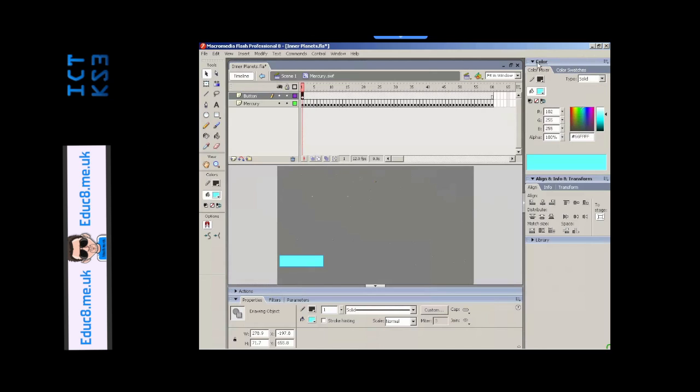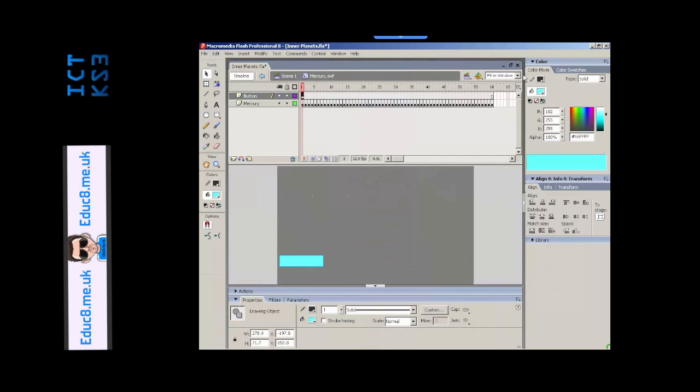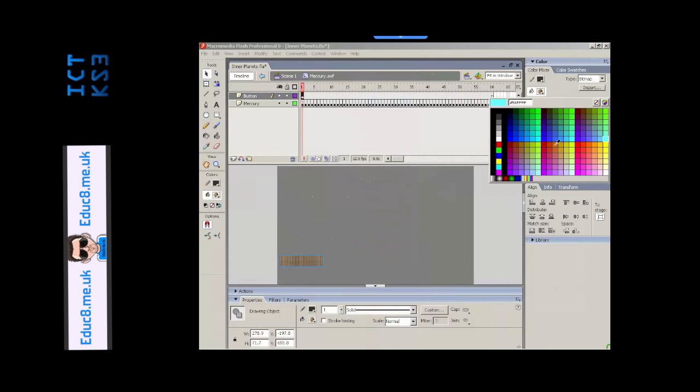We could also, if we've got the colour panel open up here, and we can find that if we go to Window and Colour Mixer, we can click on the fill type and go to bitmap and actually choose the planet that's appropriate to the button that we're editing here. So this would be Mercury, so we just choose Mercury from here, and you'll see that the button fill changes. However, for this tutorial we're going to stick with a solid fill.